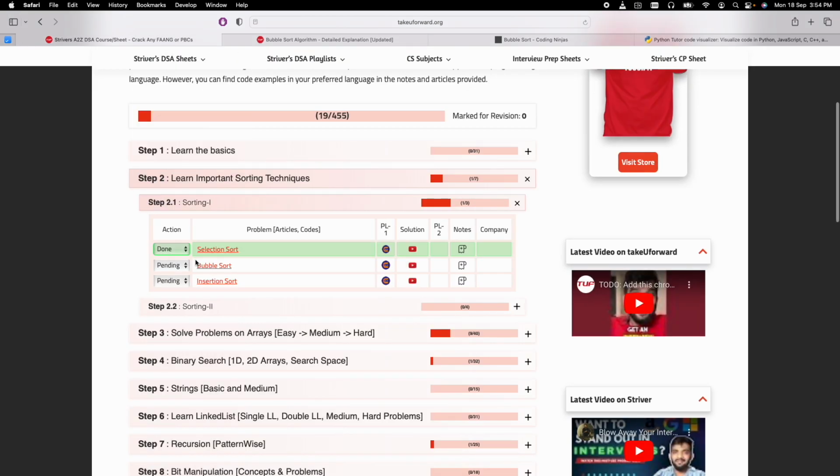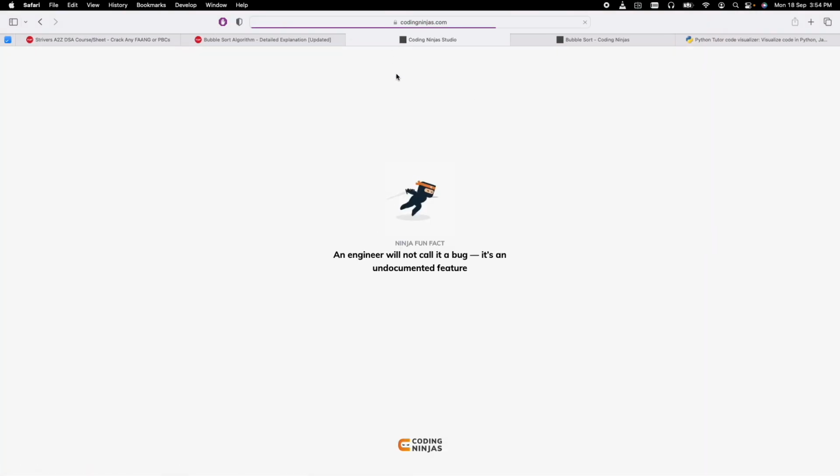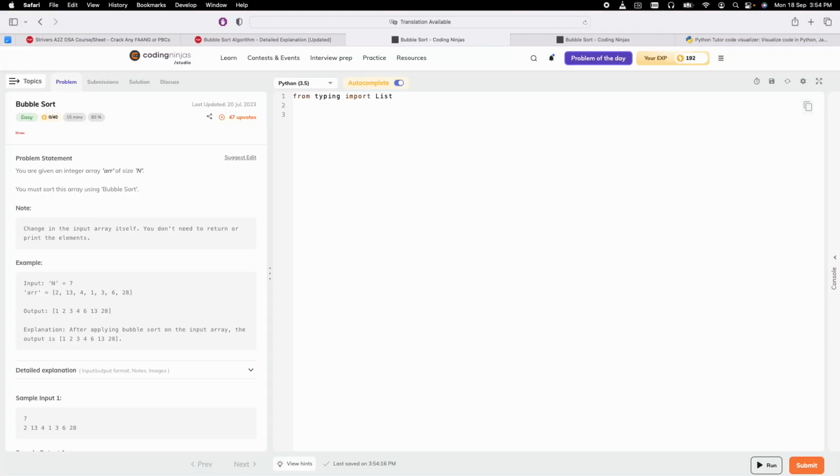Here, now we will see question 2, and in this question, we will see bubble sort as our next question. Okay, so what the question says is we are given an integer array of size n, and we have to sort this array using bubble sort.